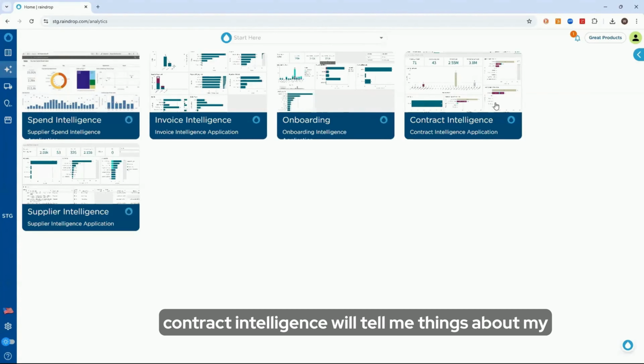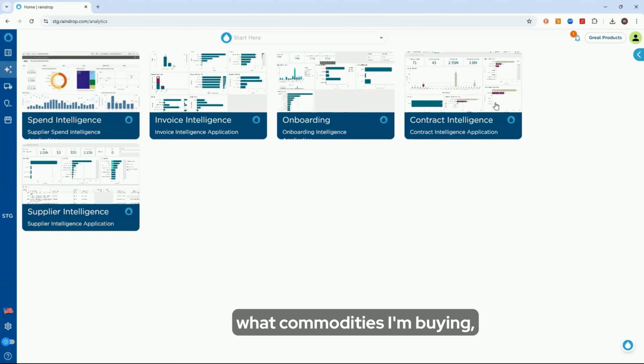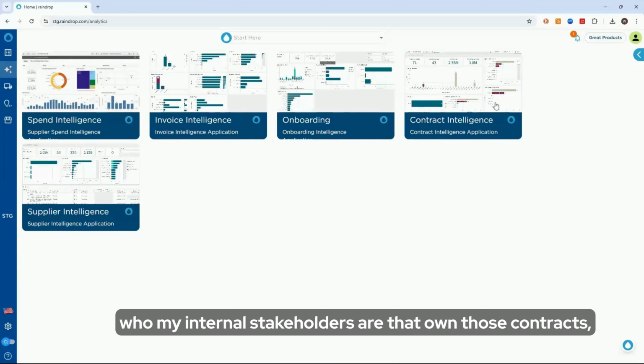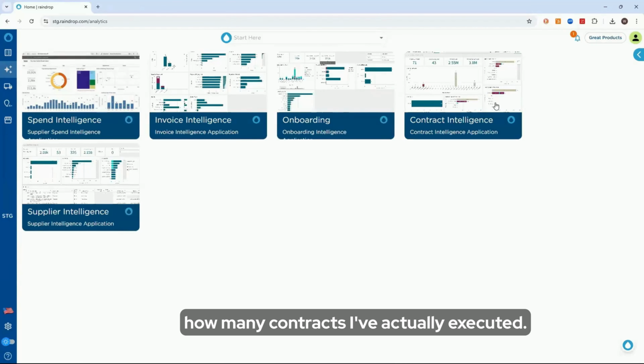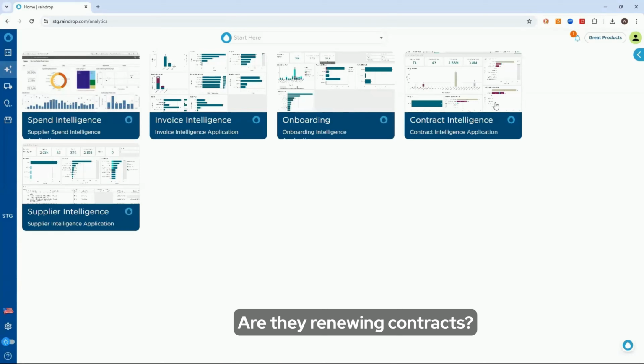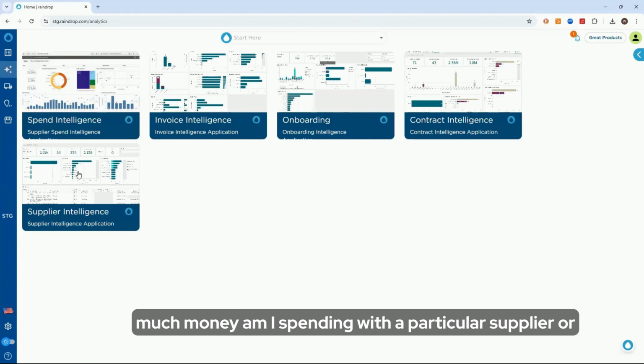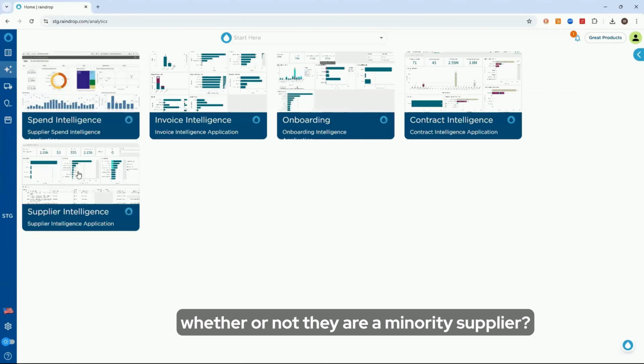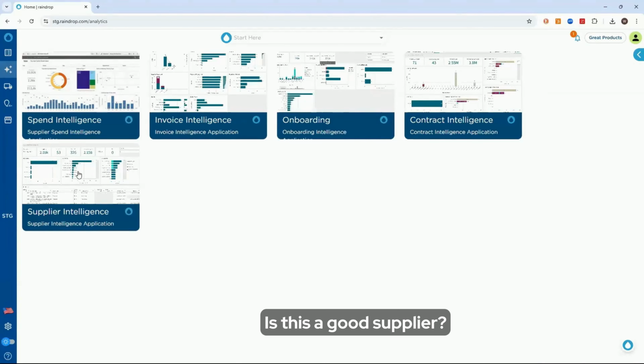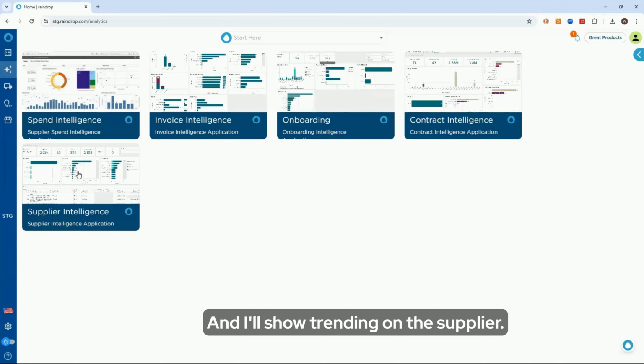Contract intelligence will tell me things about my contractual footprint according to my suppliers, what commodities I'm buying, who my internal stakeholders are that own those contracts, when those contracts expire, how many contracts I've actually executed, are they renewing contracts, what's the dollar amount of those contracts. Supplier intelligence will tell me things like how much money am I spending with a particular supplier or whether or not they are a minority supplier, how many scorecards I've done with them. Are we doing QBRs? How they're performing in their QBRs? Is this a good supplier? And I'll show trending on the supplier.